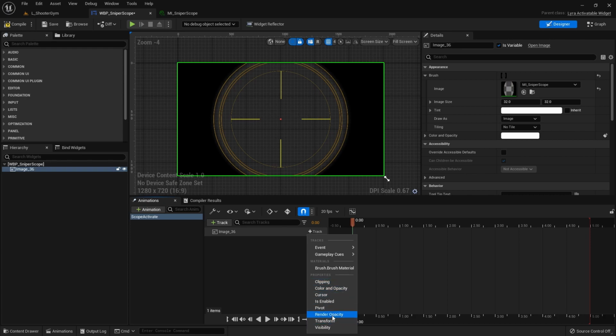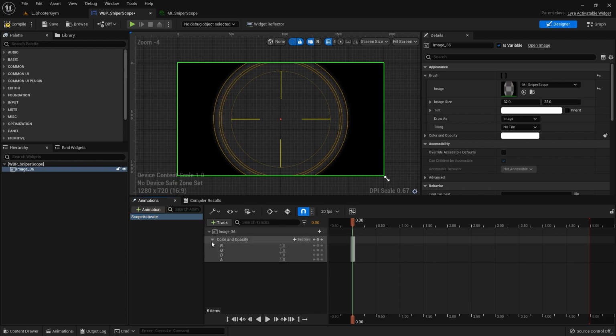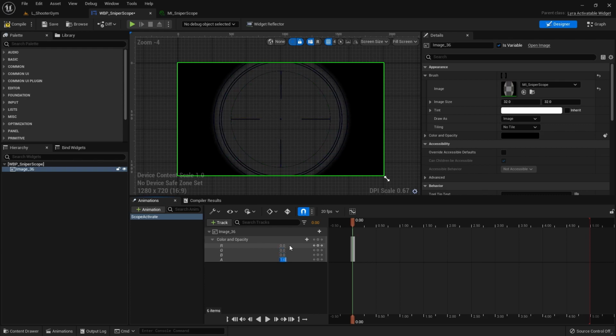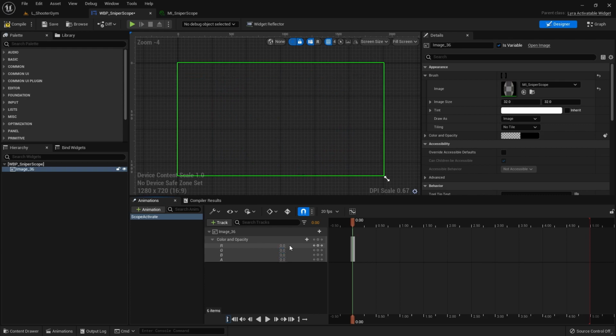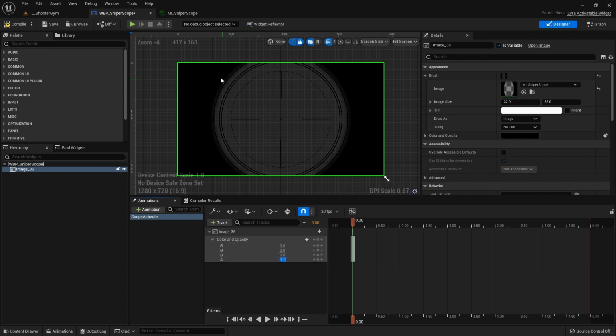And I really want to do render opacity, but I think color and opacity is what I want because we can change the color to completely black here. So if we go 0, 0, 0 and opacity 0, oh, no, that doesn't change it to black. Okay. It's because we still have the mask here. So what I want to do, we can leave it black. That actually will be cool. And then maybe go like 0.2 seconds in and change this all back to 1 here.